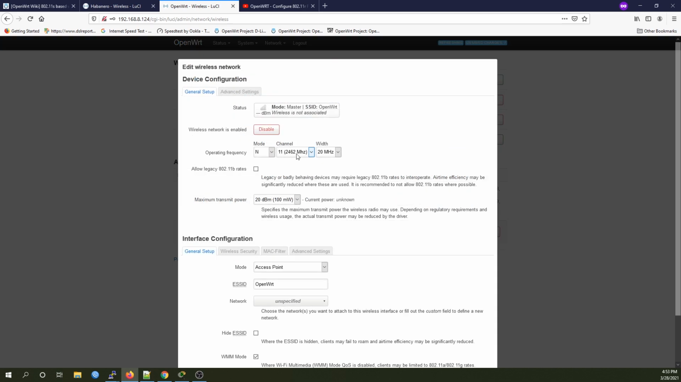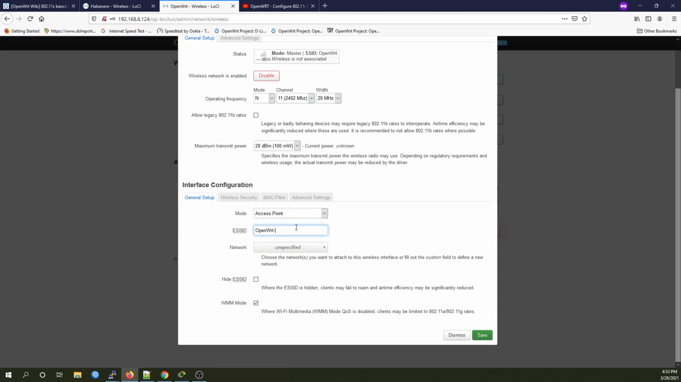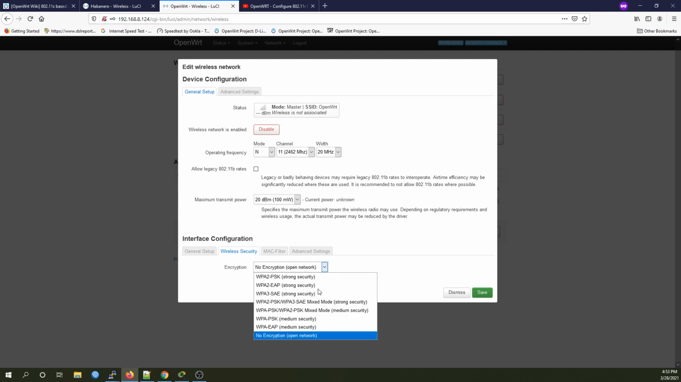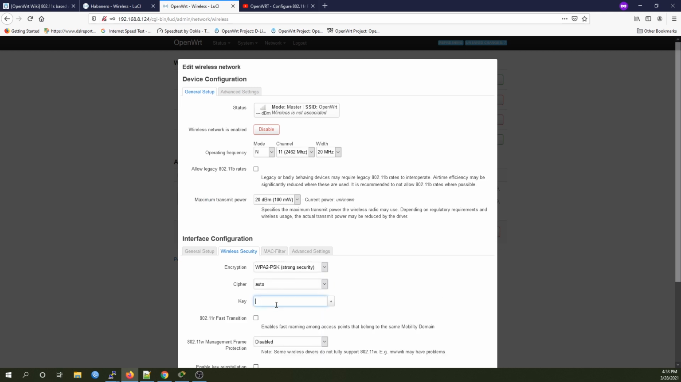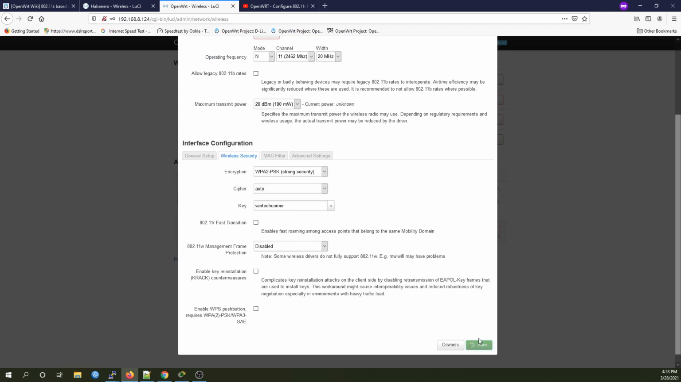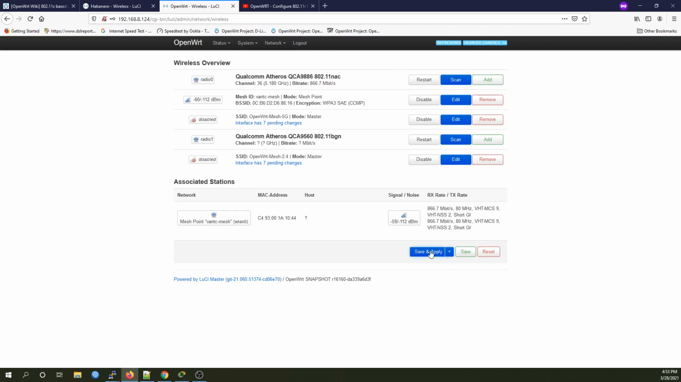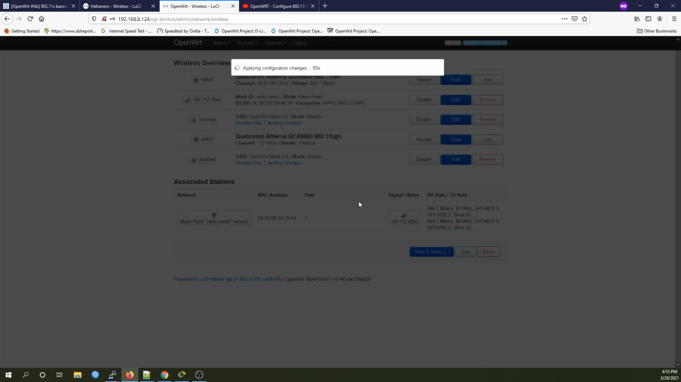So, alright, mesh 2.4, on the network select the LAN, and then wireless security. We will use the same password, WAN Tech Corner. Double check it, everything is good, then hit save and apply.